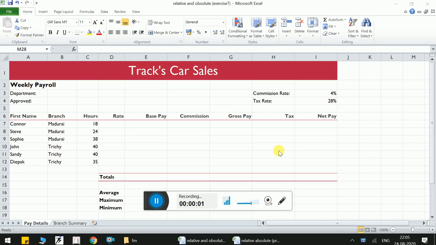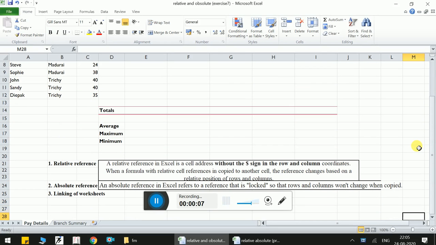Good day, students. Today we are going to see about the topic called relative cell referencing and absolute cell referencing. What is relative cell referencing? Relative cell referencing is nothing but when a formula has been copied from one cell to another, the relative references also change their position according to the rows and columns. So we will see now.